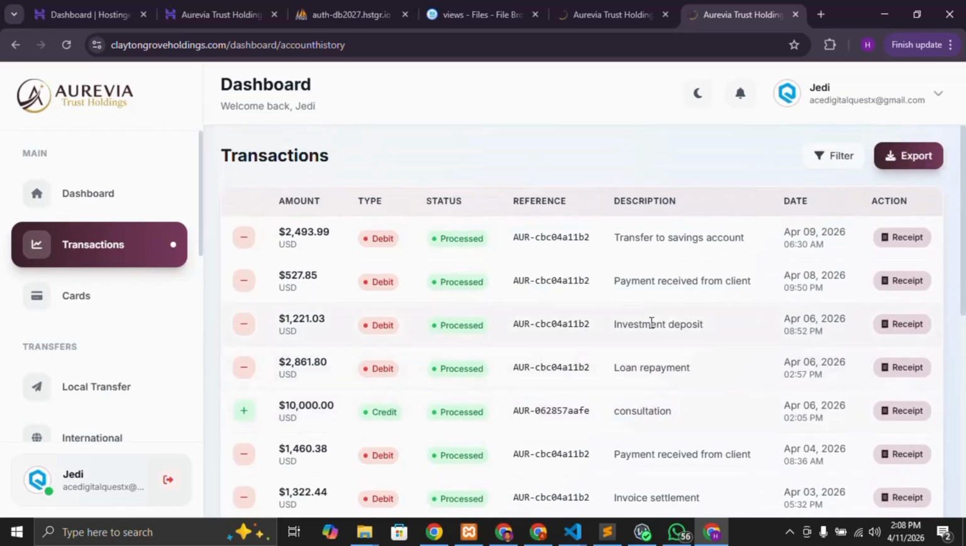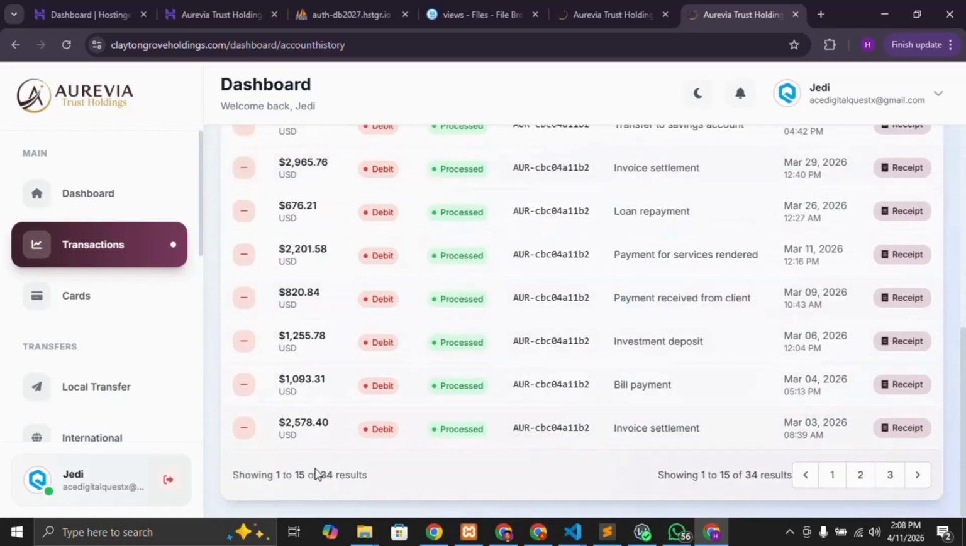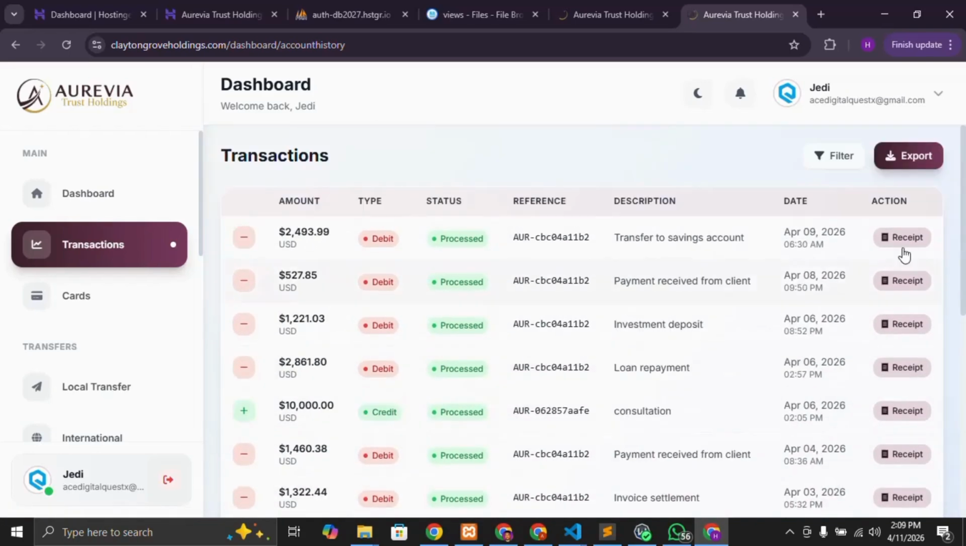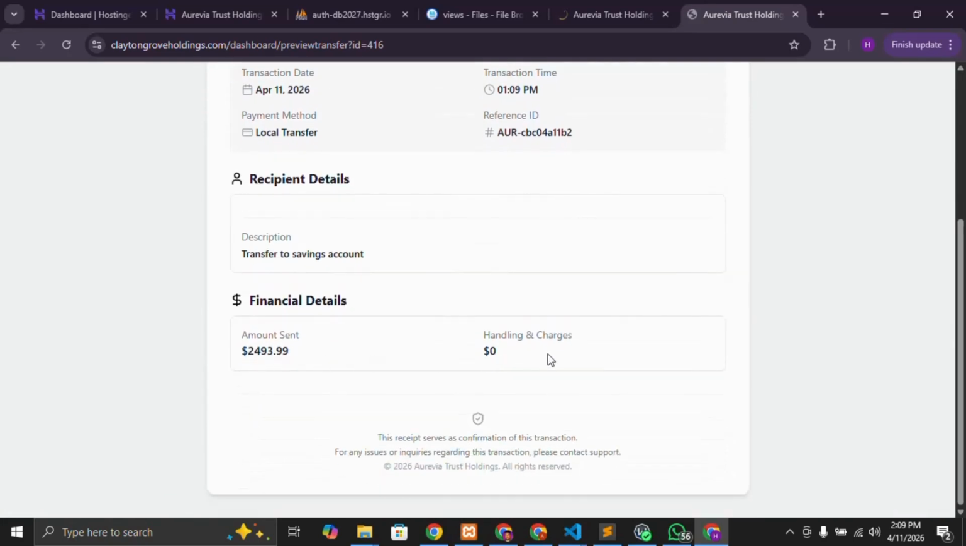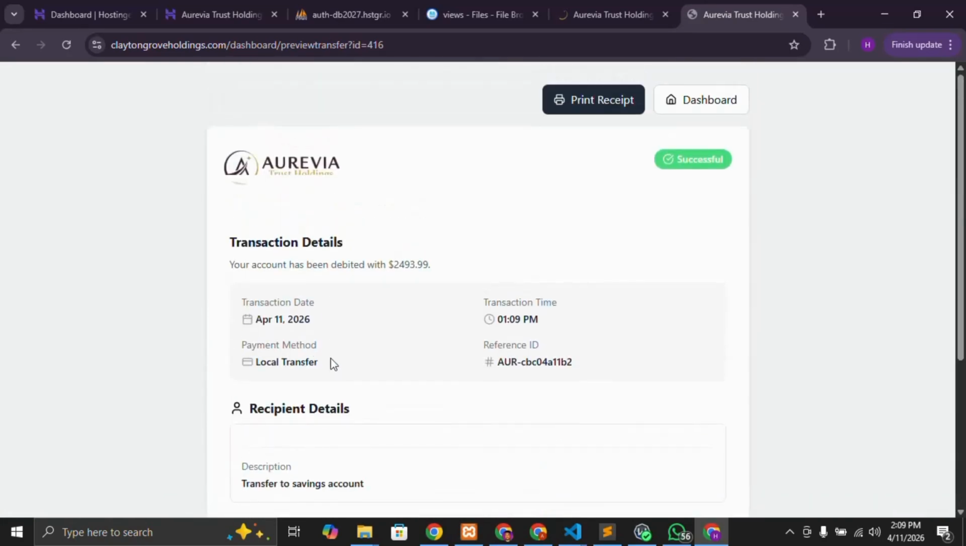So this is the debit. As you can see, there are a lot of charges and they come with a receipt. The money that was sent was transferred to the savings account and all that. So let's close this and go back to the dashboard.